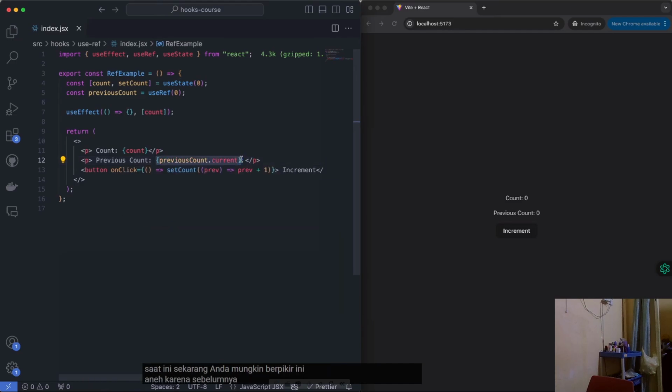Now we'll pass in to this value the previousCount.current. Now, you might think this is weird because previously the .current value held other stuff. It wasn't a number or a string, but now it is a number because we set it to be. We didn't pass this as a reference to a DOM element. We're using it as an actual variable.